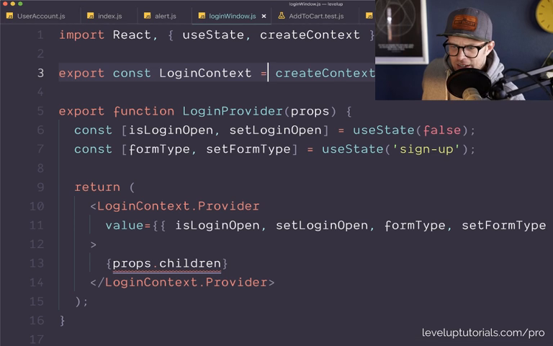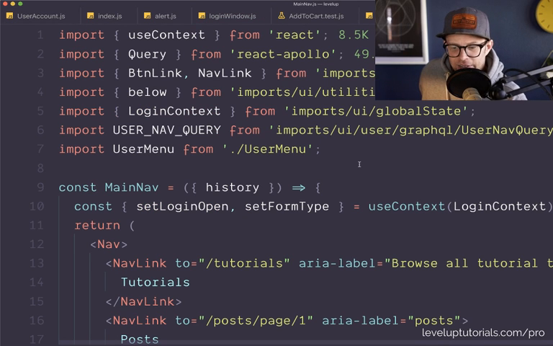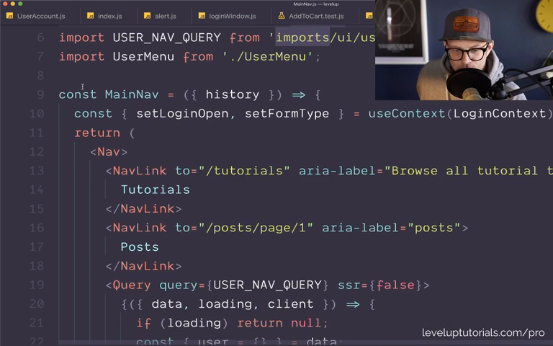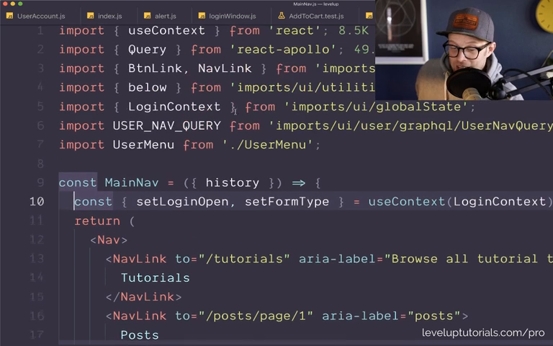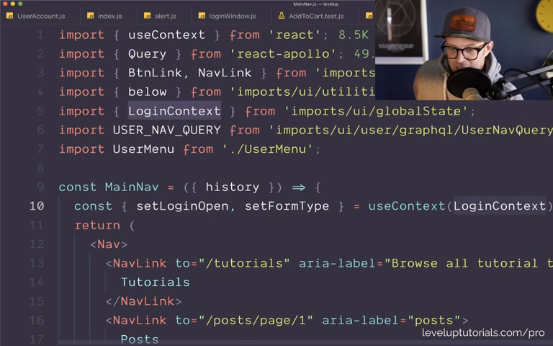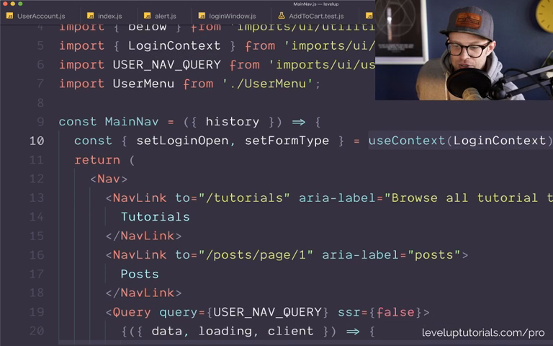I think it's in the main nav. So in the main nav, this is a basic component and you can see here if we scroll down, this is the main nav, and all I'm doing is I don't have to do anything other than import the login context. I'll show you how I'm doing this in a second, but I'm importing the login context. I'm saying, hey, use the login context. Don't use the global context. Use login context. Then I have access to setLoginOpen, setFormType.